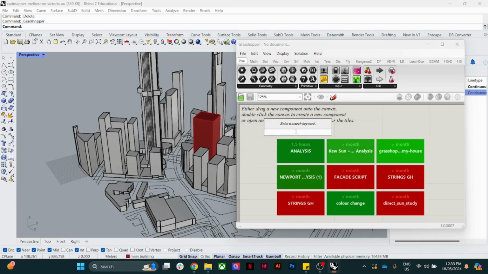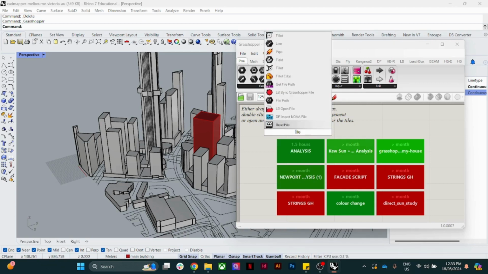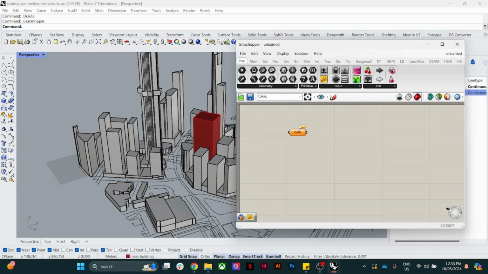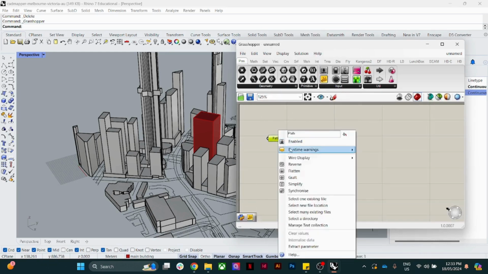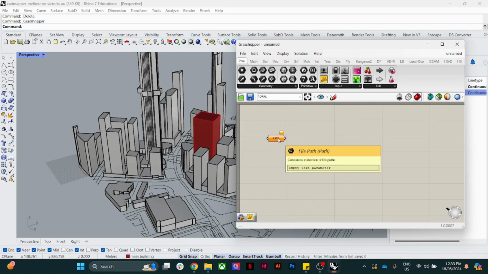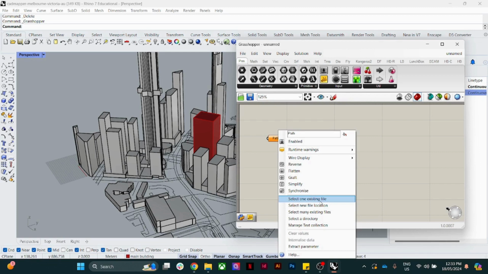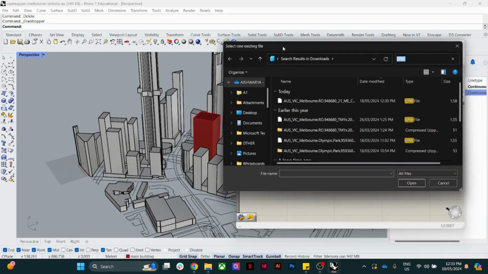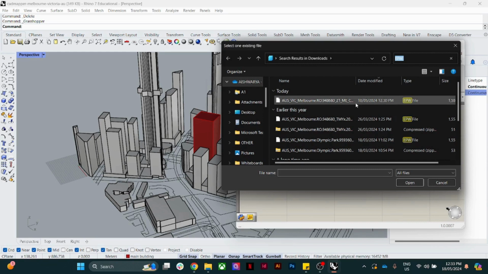And choose file path. So this just helps us add a file that is not imported in Grasshopper or Rhino. It's in the device and it's able to locate that location. So you just select one of the existing files since we have already downloaded it. And this is our EPW file. You select that one and you click OK.